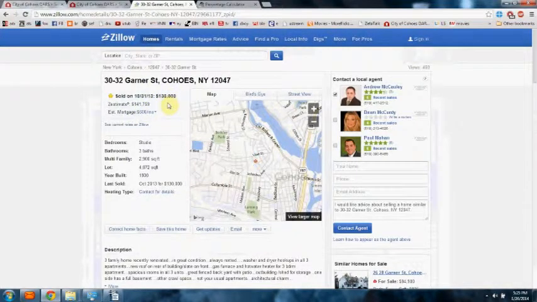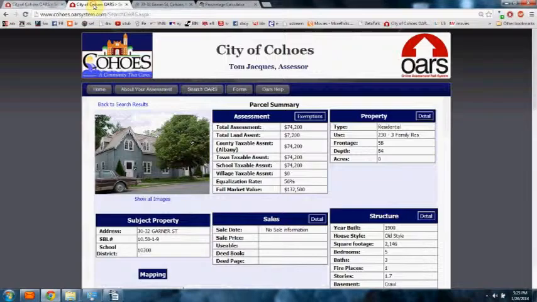Right in the ballpark. Why wouldn't you want that? And that's what you look for when you're out shopping for homes. You want to get the best price you can. If you can get it lower, even better. Okay?